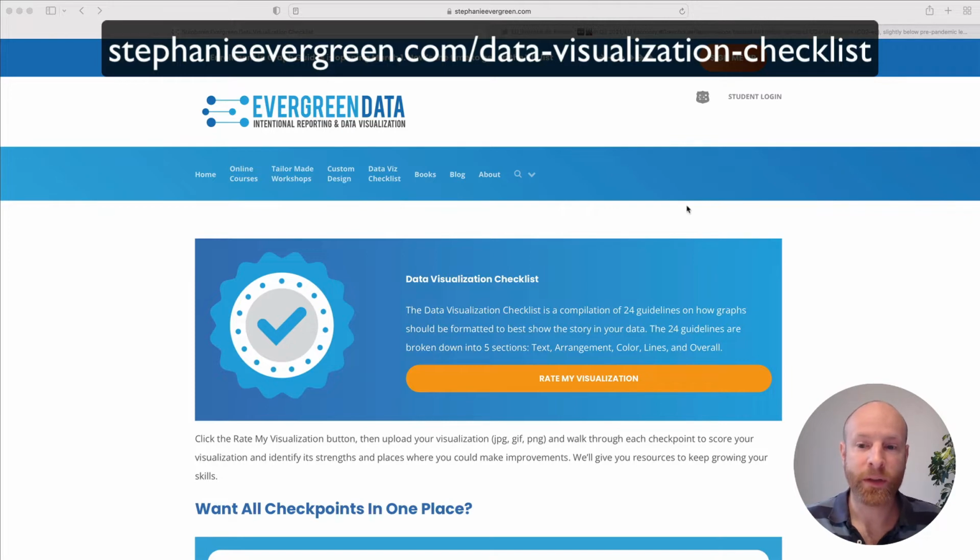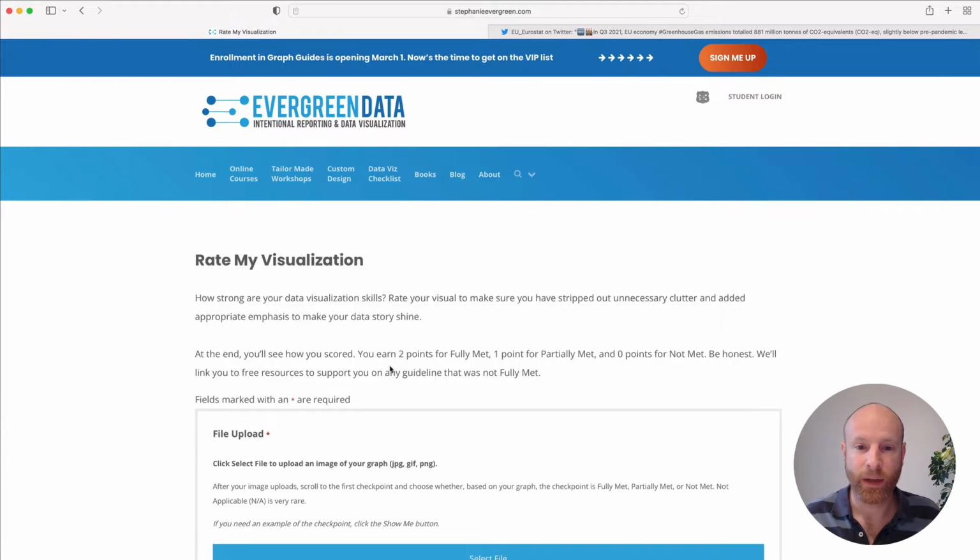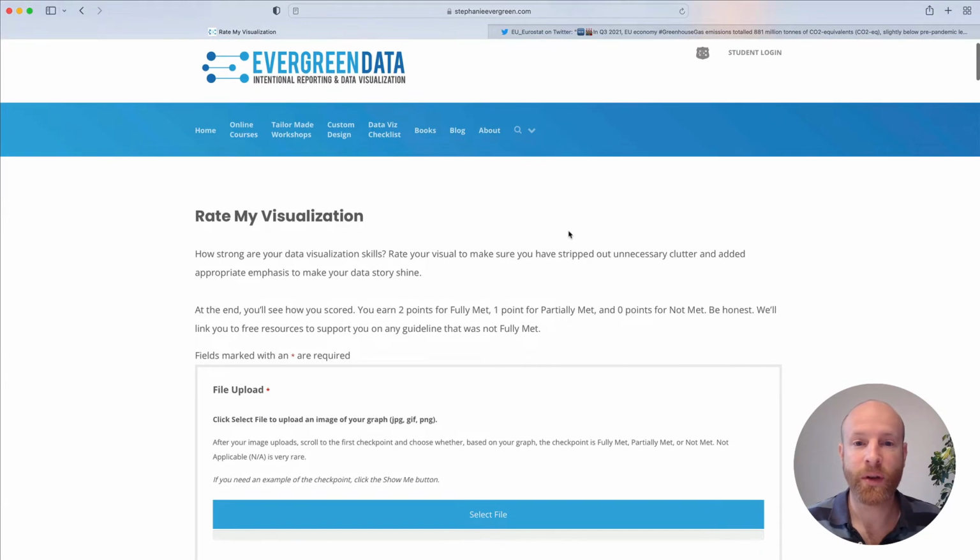When you found the checklist, you end up on this page, and to get started you can click the big orange button here, the Rate My Visualization button, and this will take you to the actual checklist. This is an online tool, so it will guide you through the guidelines in your browser. The first thing that you need to do is upload the visualization that you want to evaluate.